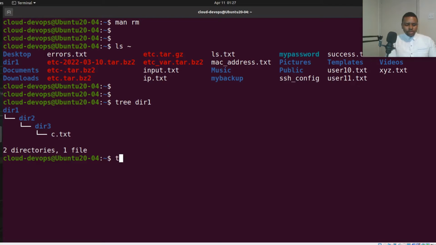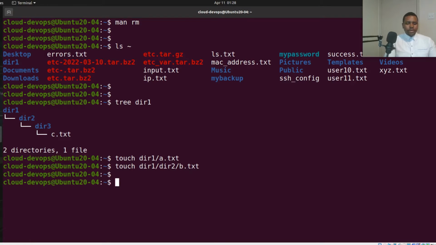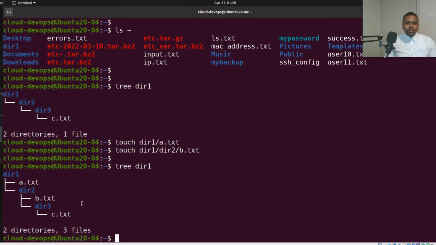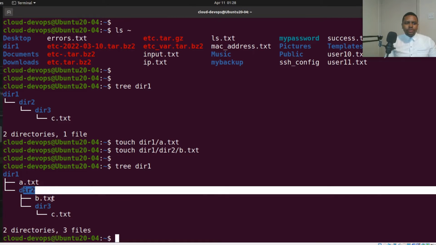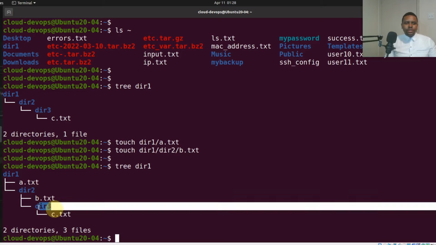Let's go ahead and create a couple more files in each of these directories. So directory1/a.txt, touch, and then we want to create file B in directory 2. Now if we run the command tree directory 1, we can see that we have file A inside directory 1, file B inside directory 2, file C inside directory 3.